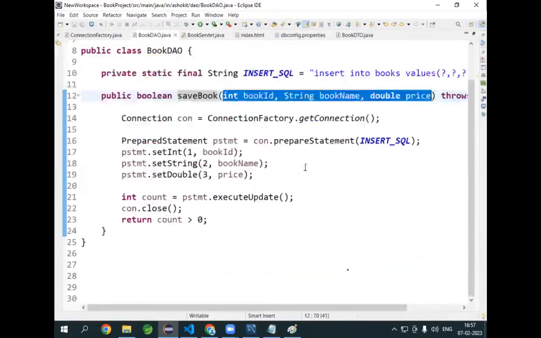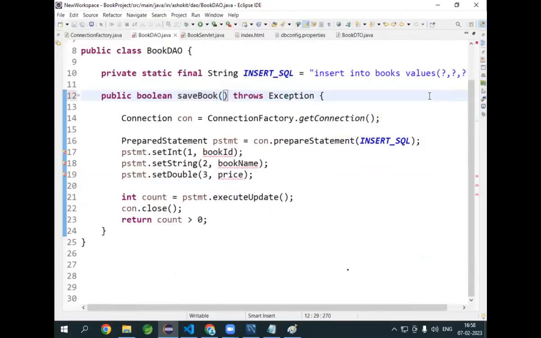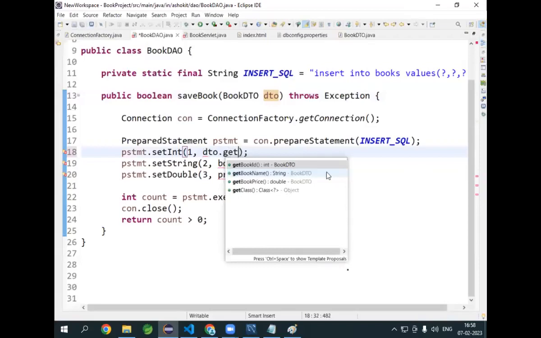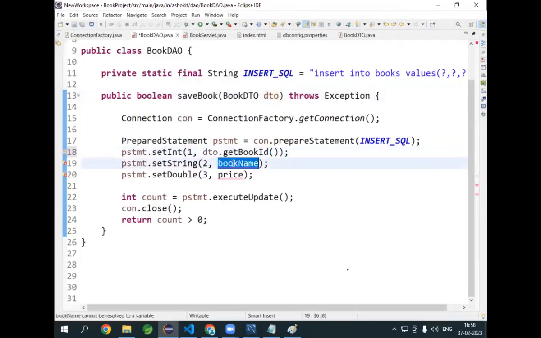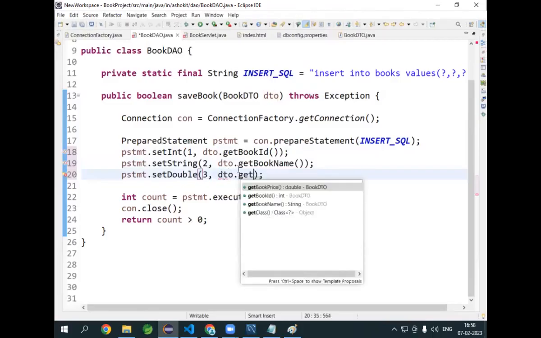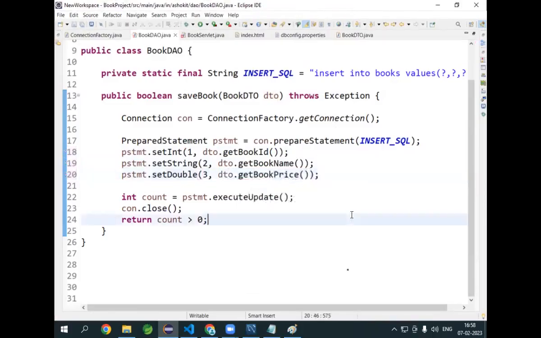Now go to the DAO method. Do I need to take 3 parameters, or do I need to take an object as a parameter? Object as a parameter. Now, what is that object? BookDTO. I'm taking the DTO object as a parameter. I want the data from the object. How to get the data from the object? dto.getBookId, dto.getBookName, dto.getBookPrice. This is the recommended approach.